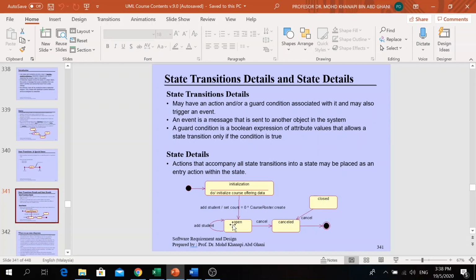They have to open the file, search the student information, and if the student information does not exist, then they will add the student. If the student information exists, they will update it. So it depends on the logic that you need to implement to meet the requirement. Okay, so after you complete the open, then it might go to the cancel.